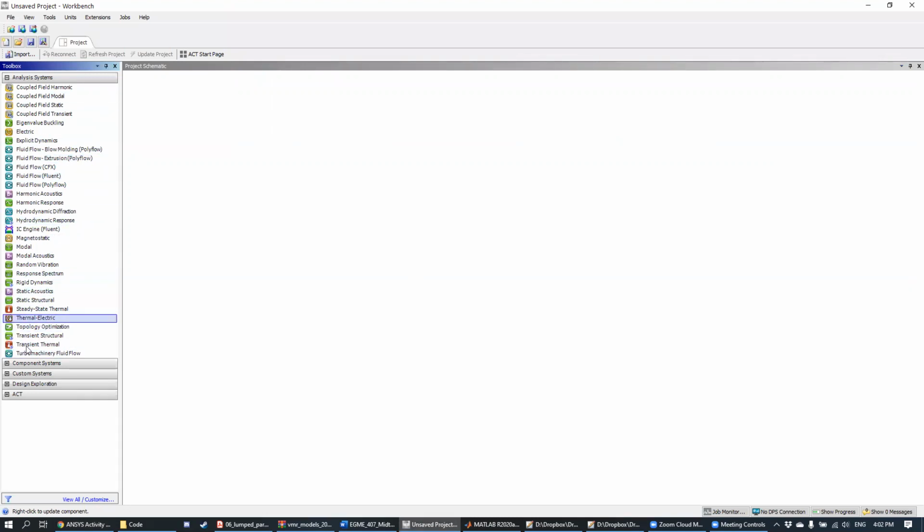So just to remind you how to do that, you're going to go to the toolbox on the left-hand side, then go to static structural right here, and then click and drag that into the problem schematic, which is this area right here. Okay. And then once you do that, you'll have this menu that appears right here.